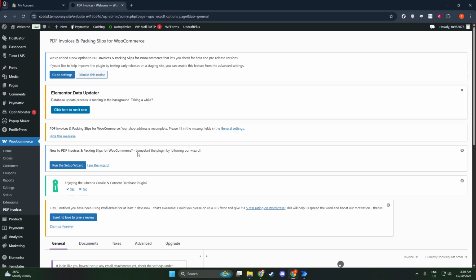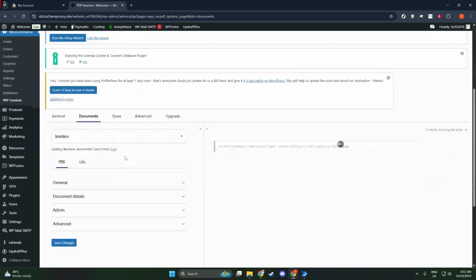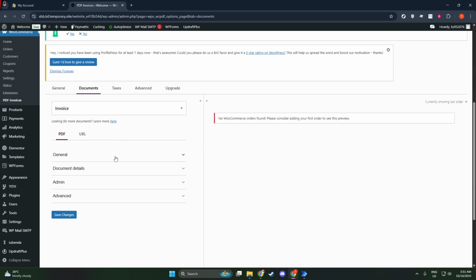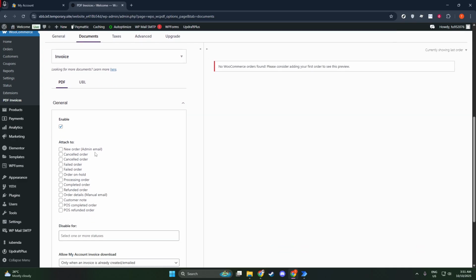Switch over to the Documents tab, still within the same plugin settings. Here, you need to enable the PDF option, which is crucial for attaching invoices to emails automatically. Below this, you'll see a section titled Attach Invoice PDF to WooCommerce Emails. This is where you'll select which email classes should include the attached invoice.